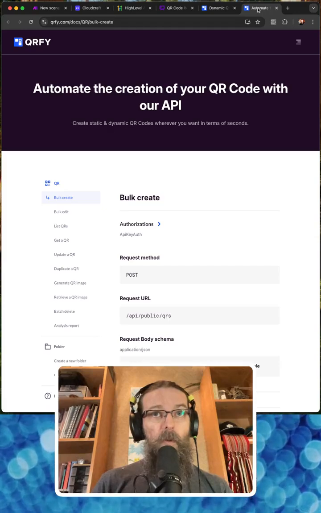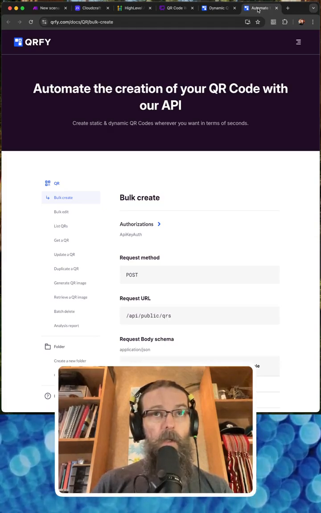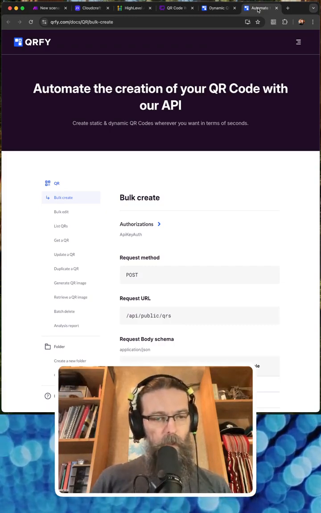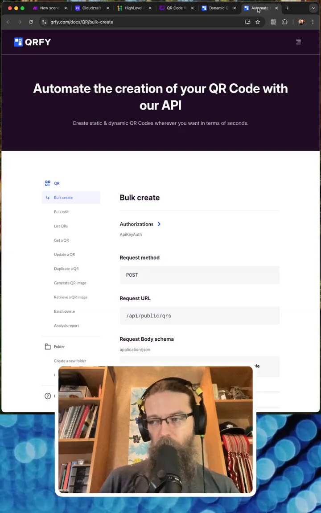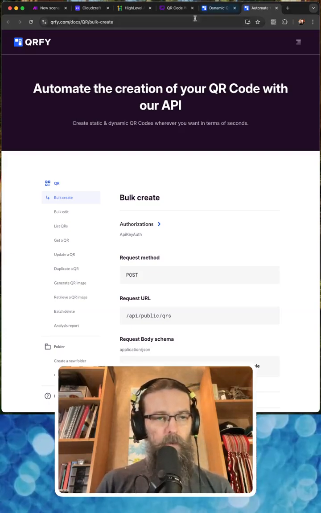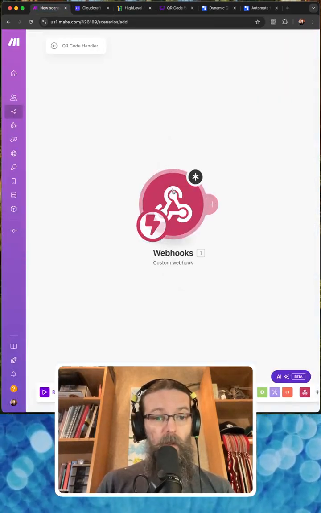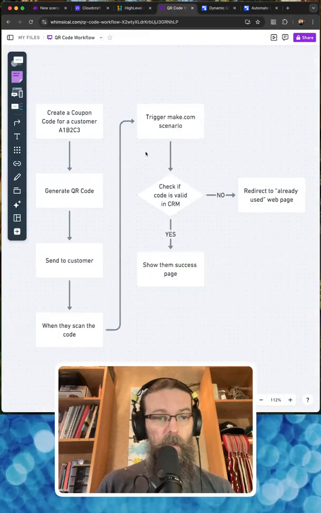Kai says, interesting, what platform is this? I wrote services to dynamically generate QR codes in Golang. Again, we could do this programmatically, but I'm mostly focused on no-code and low-code tools, automation tools. So we're going to use make.com as the handler. Maybe I'll color these a little bit.